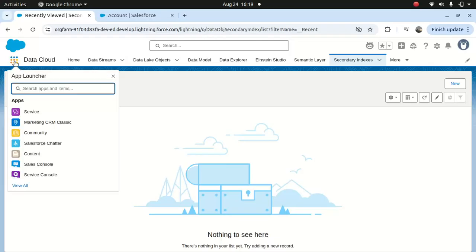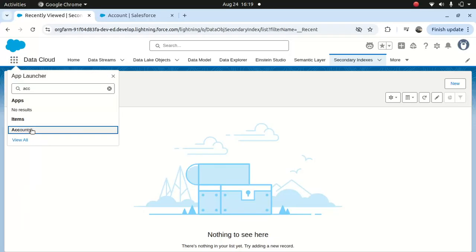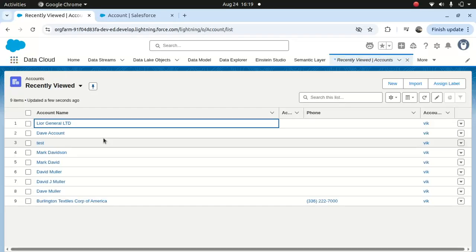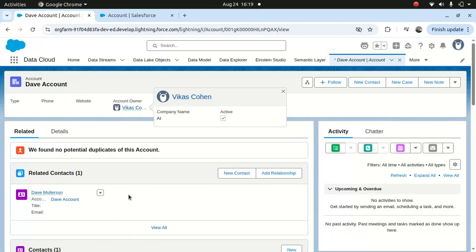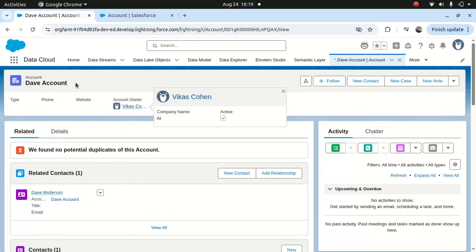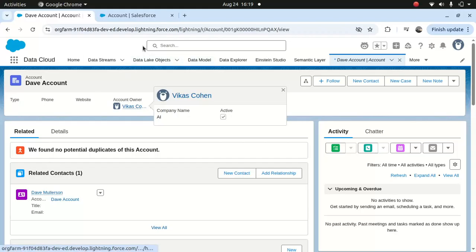So if I go to account, as you can see, I use a free org. So that's why you can see Data Cloud here, because you might know, right? Agentforce and Data Cloud come free with any new developer edition you sign up. So if I look at this Dave account, the Dave account has a contact that is Dave Mollison. Now this is an account to contact relationship, which is pretty straightforward, as you know.